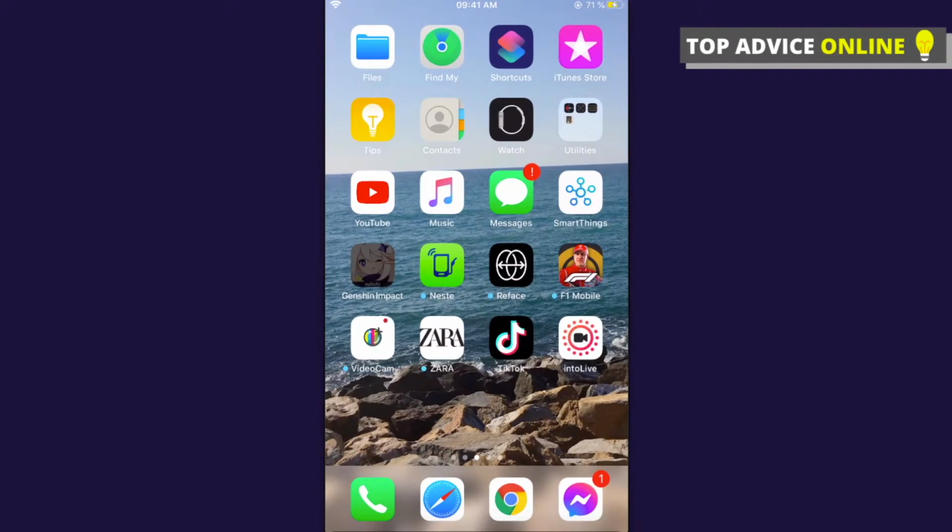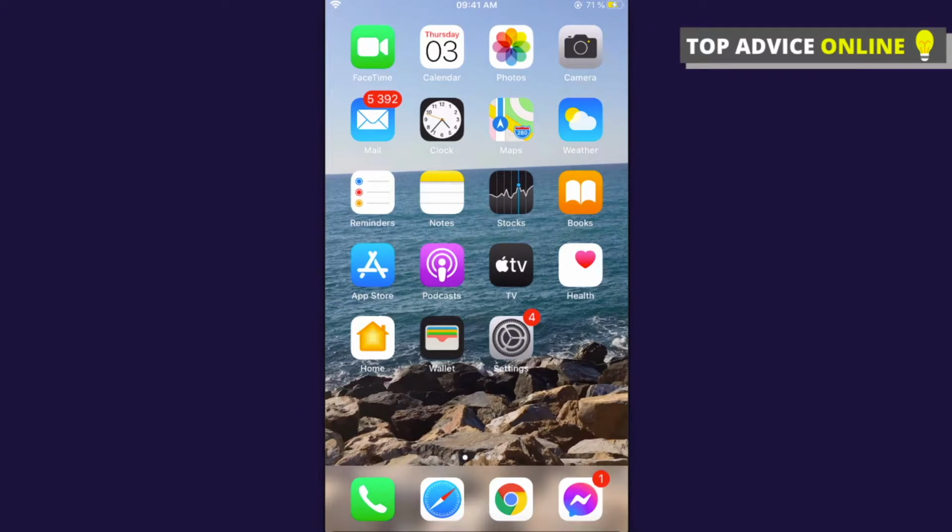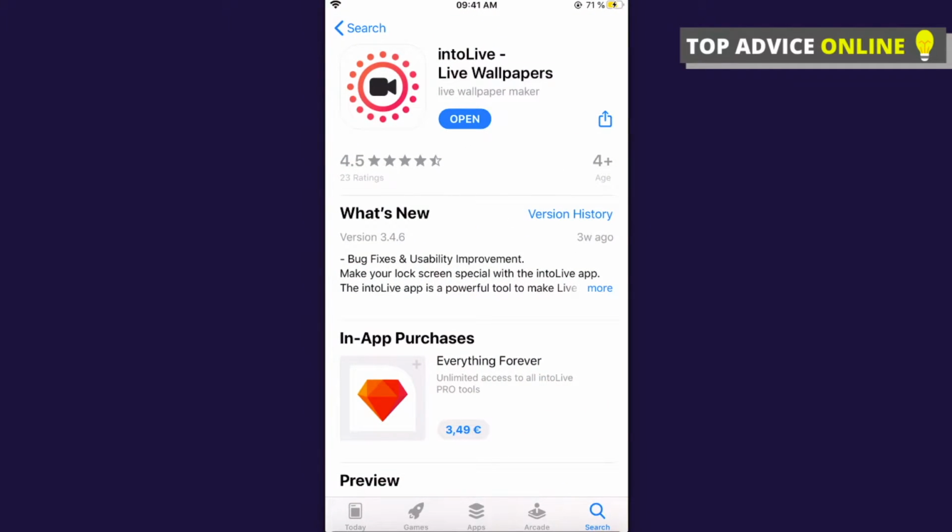So first what you need to do here, you need to go on App Store and download the app that is called Into Live Wallpapers, and of course you need to have a video of Among Us that you want to make it to lock screen on iPhone.